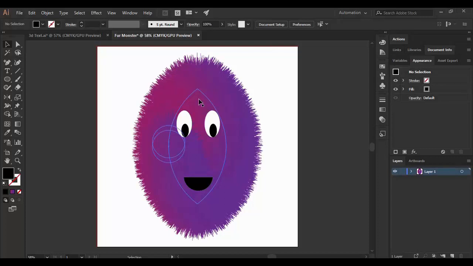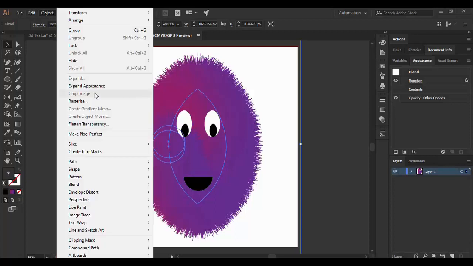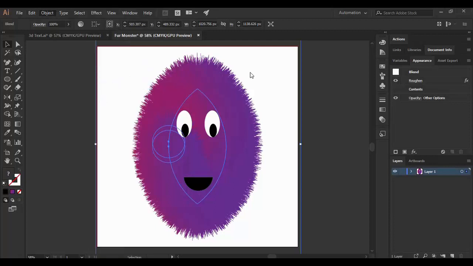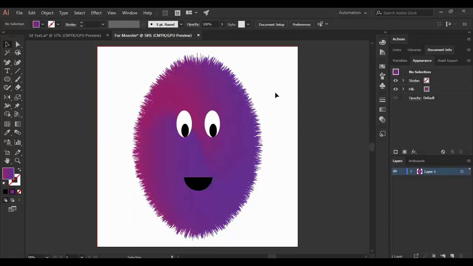And one more thing, if you want, you can just select this base shape of the fur monster, then go to Object and click on Expand Appearance. Now when you do that, this fur monster would be changed into this fur shape. Now instead of the base shape, we have this whole fur shape. Now what is the advantage of it?